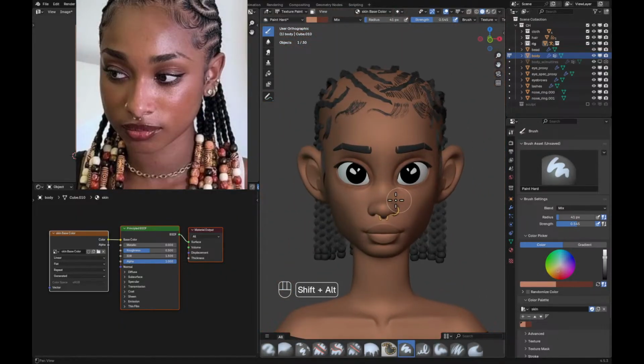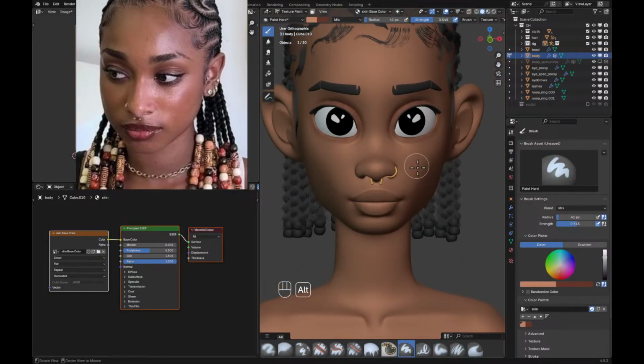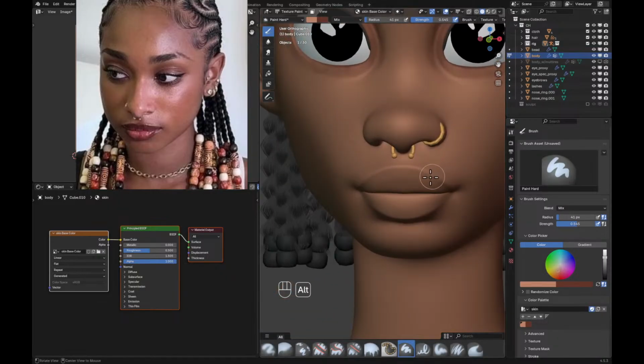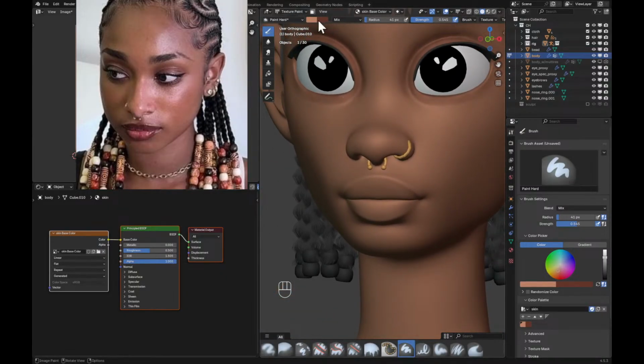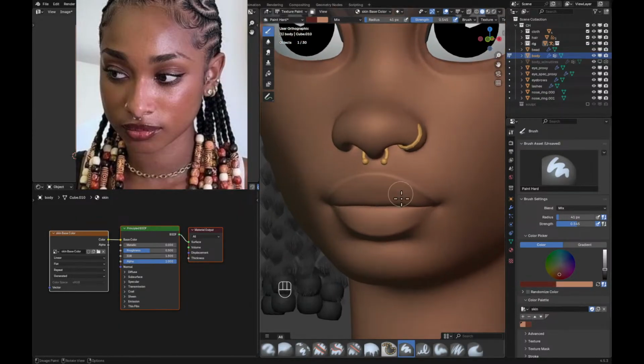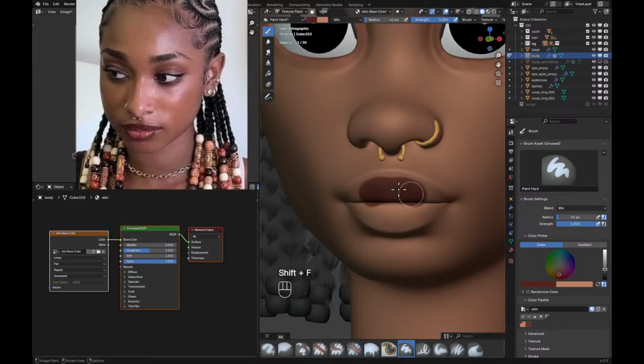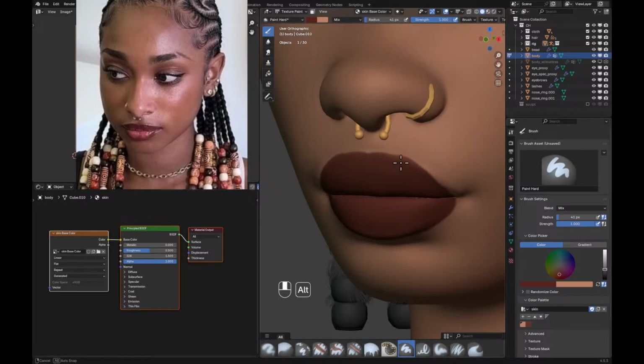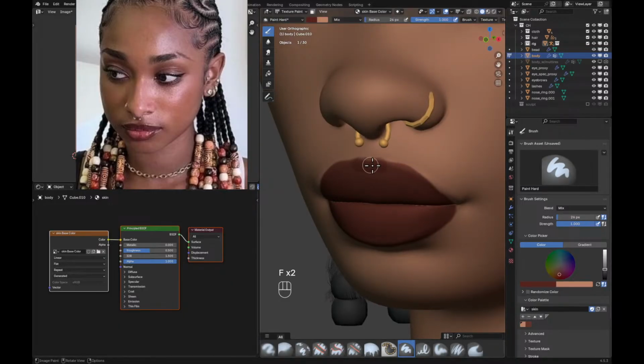See, something like that is a good start. And then I'm going to choose a darker red color, something like this, and I'm just going to paint all over the lips like this. So I'm being rough about it right now. I'll just go in and paint over the lips.